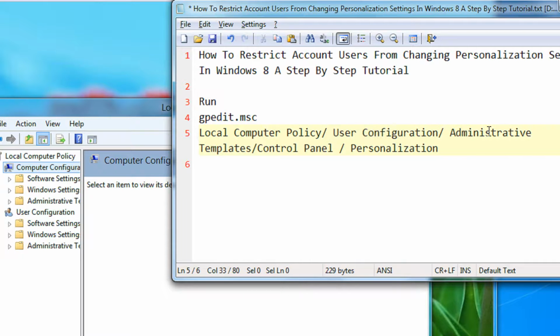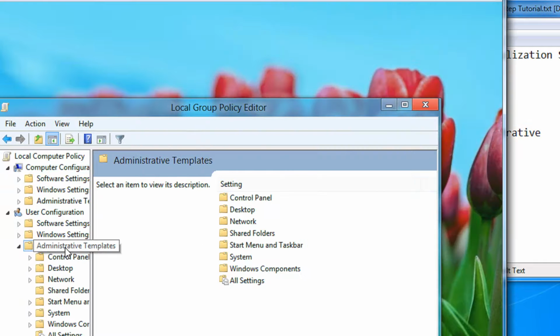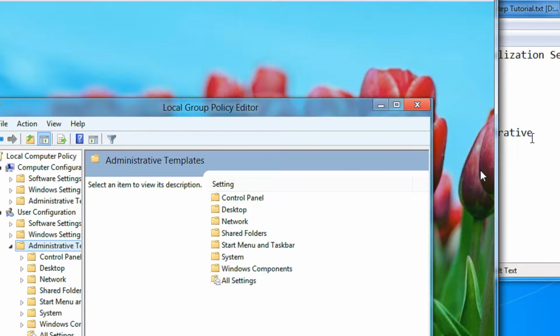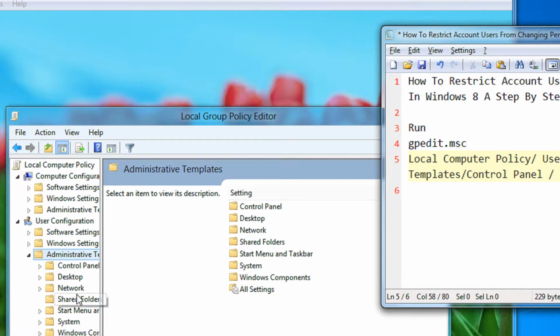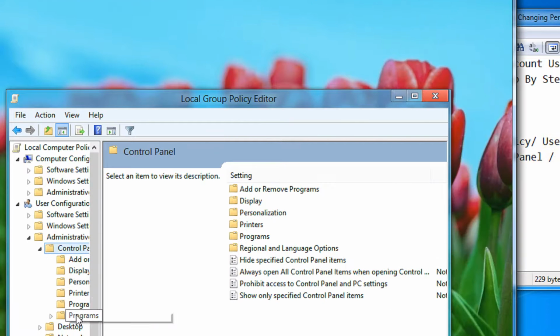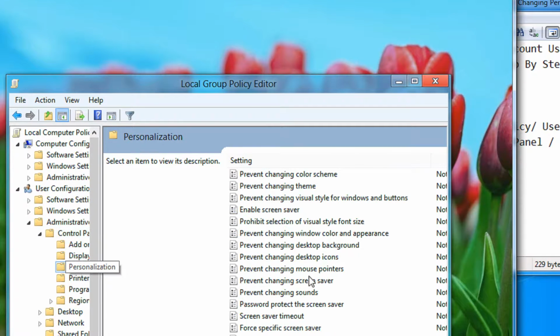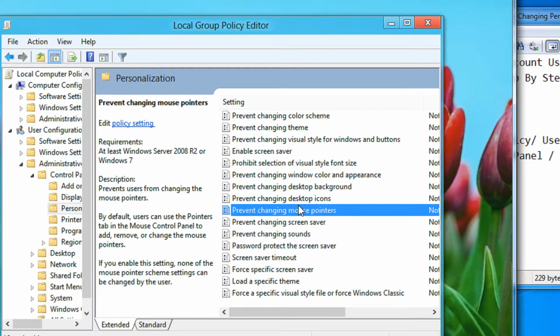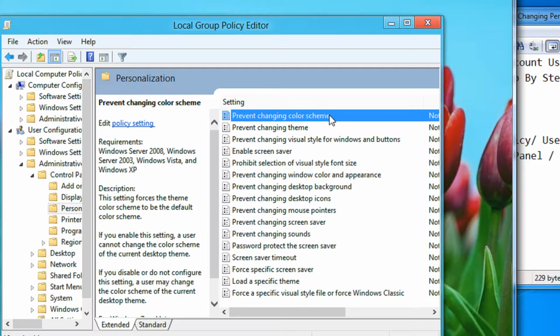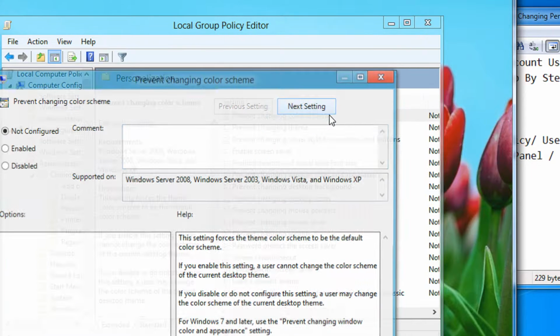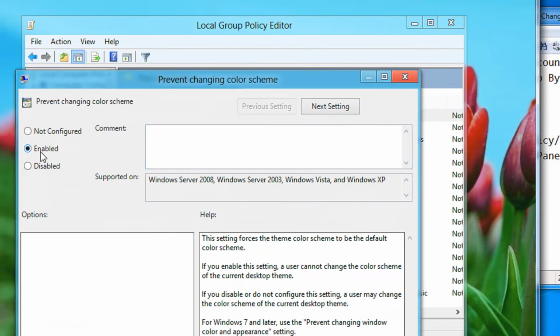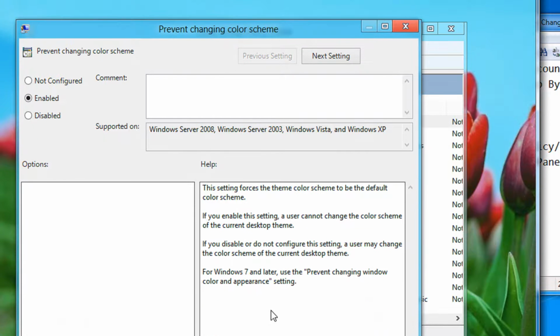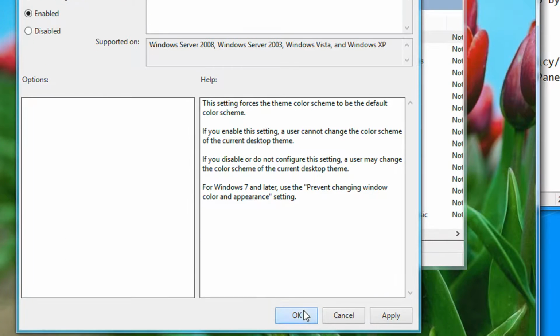So we see user configuration, administrative templates, control panel, and personalization. Depending on your requirements, you can prevent or disable many things. Say for example, you want to prevent changing of color scheme. Double click it and say enabled. So the current user won't be able to change the color scheme.